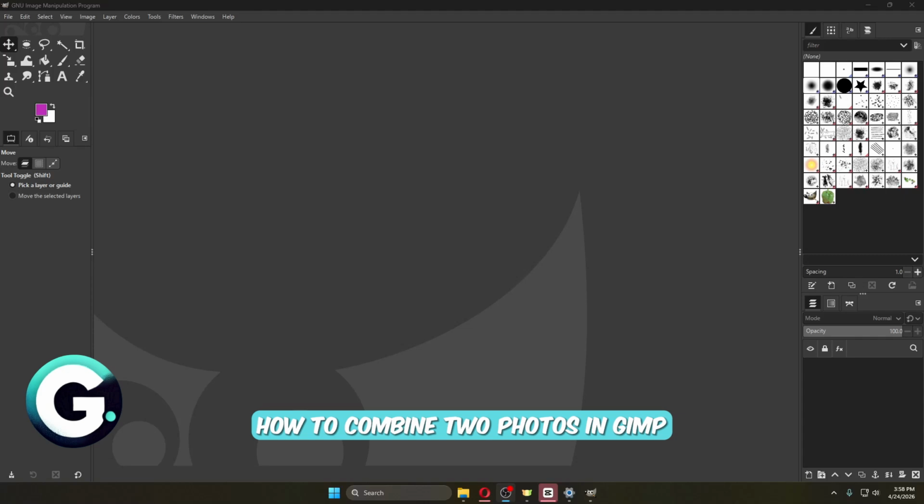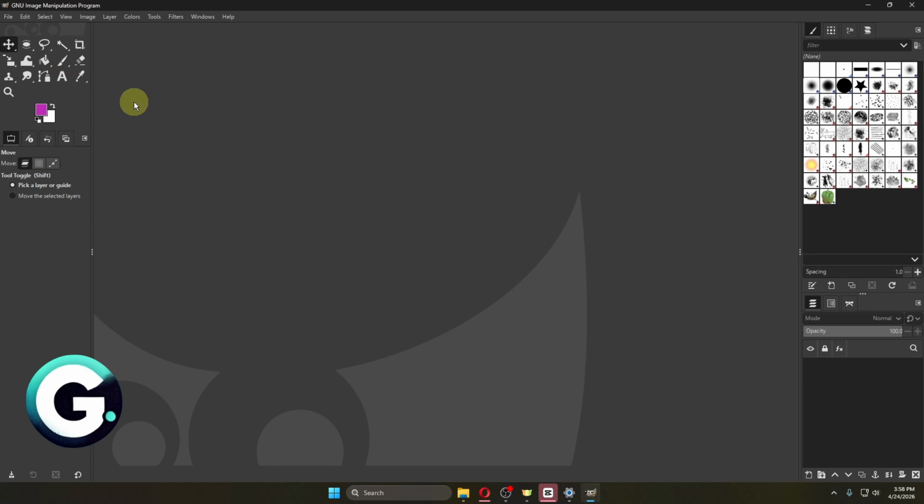How's it going, everyone? In today's video, I'll show you how you can combine two photos in GIMP together. Now, there's a million ways to do this, but in today's video, I'll show you how you can blend them perfectly, in a way that they don't intertwine with each other.